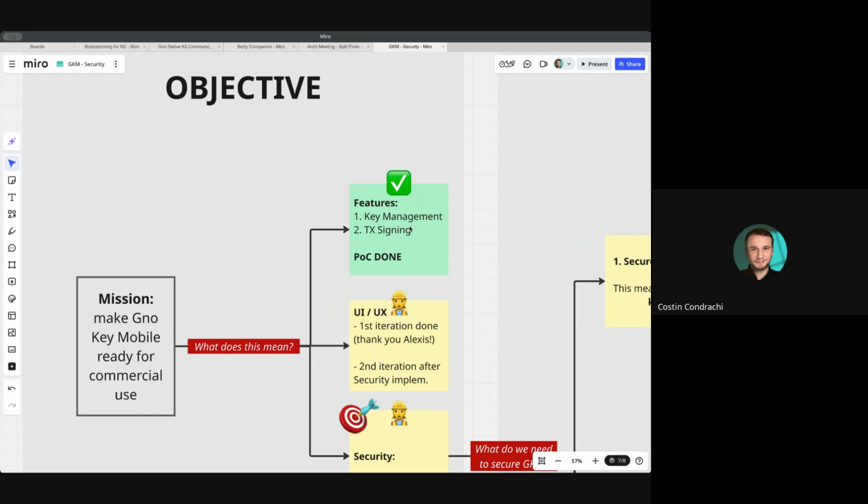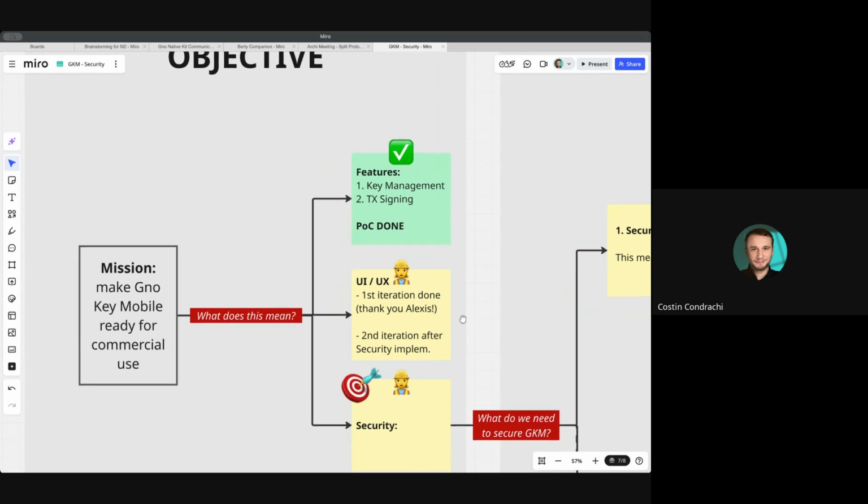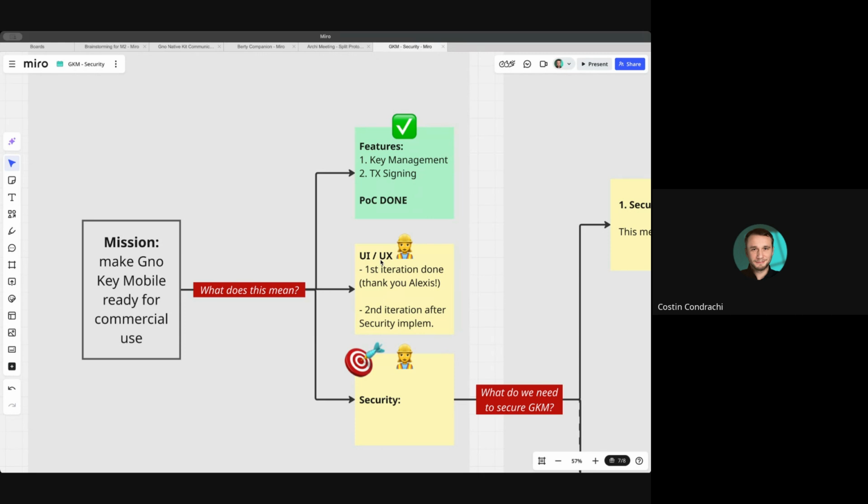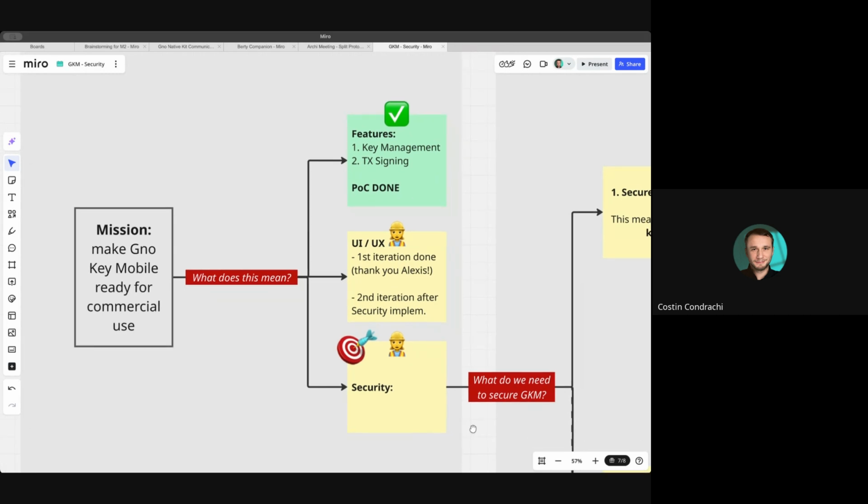The feature part, we did it. We have a proof of concept. It works. We shared it earlier. We also have a first implementation of a UI and UX layer. Thank you, Alexi, for the help again. It was great. We have some nice visuals. It's not yet polished, and before polishing it, we want to reasonably reinforce security on this application, because reinforcing security might have UX implications quite obviously. So we want to wait a bit on the UI until we get security more solid.